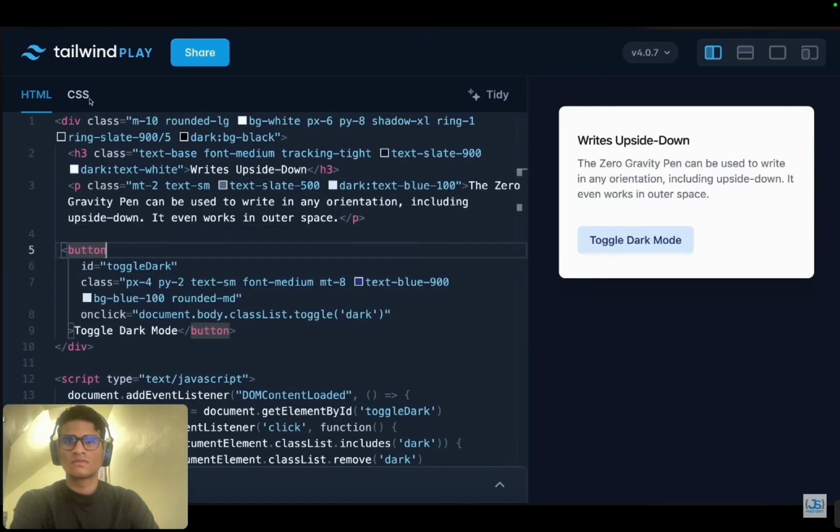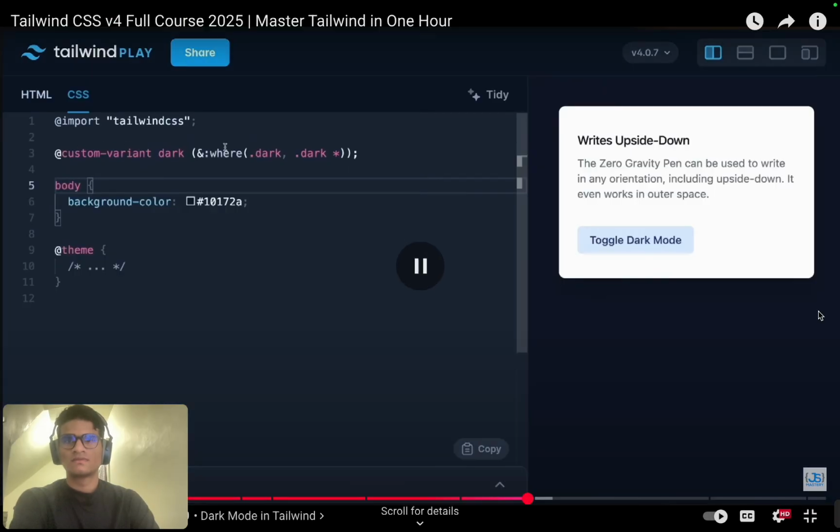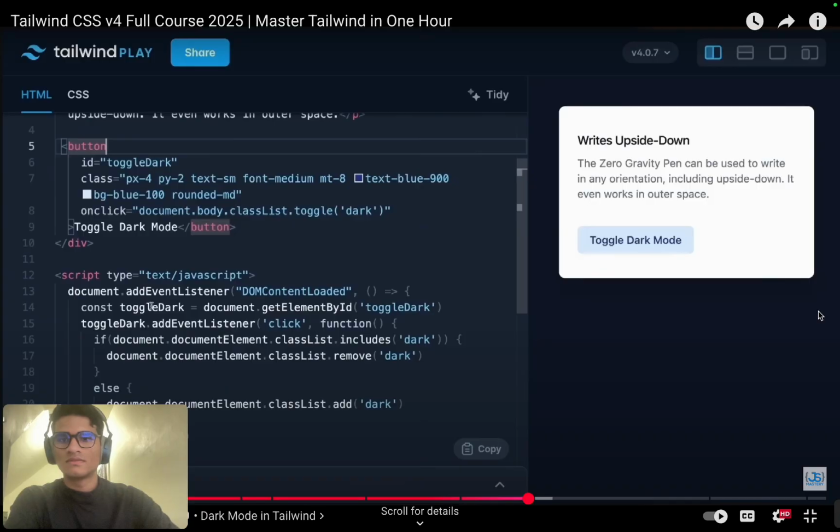So to recap, if you want to manually toggle on or off the dark theme mode, then you can add this custom variant dark. So that's add custom variant dark, and then dark everything in dark, and then manually modify it using JavaScript.